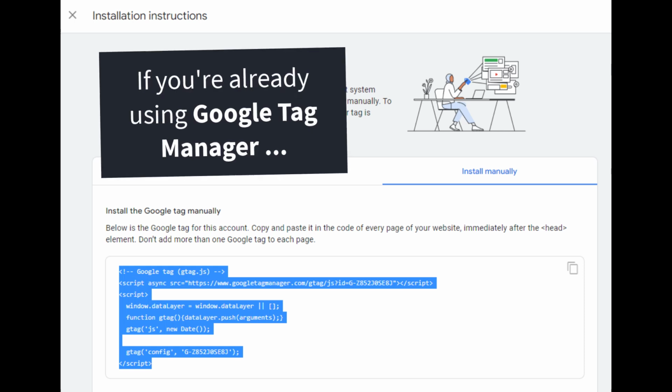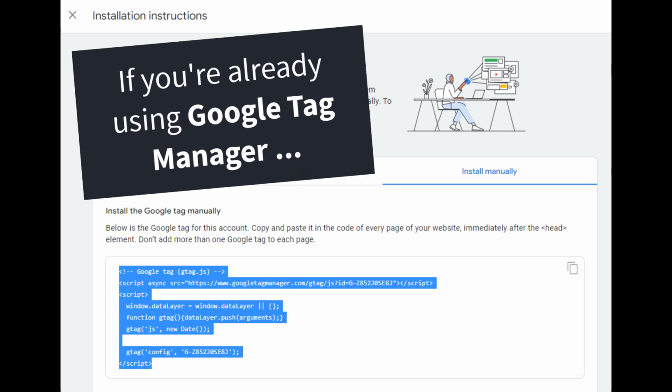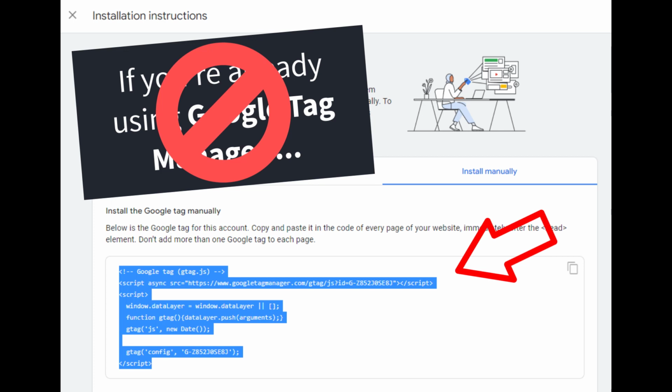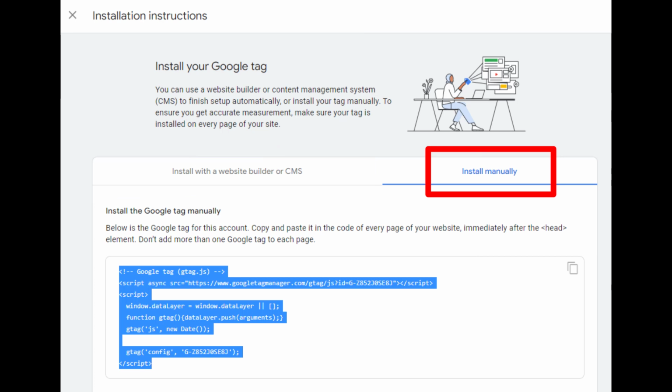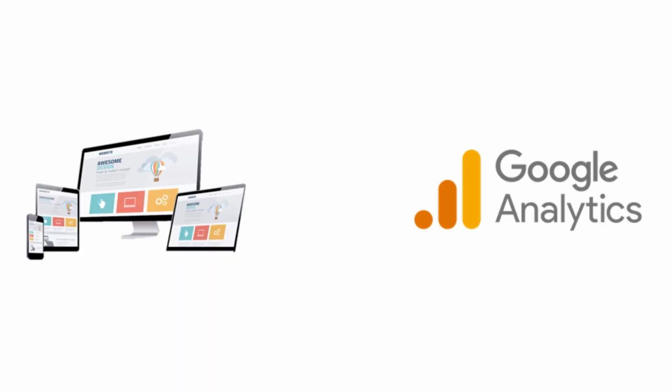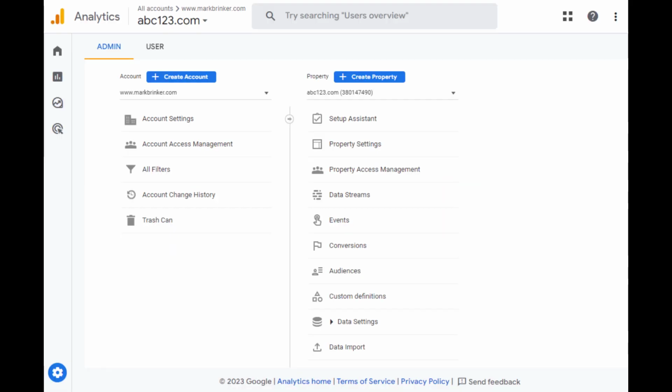A quick note, if you're already using Google Tag Manager, then feel free to add this tag or piece of code to Google Tag Manager. However, if you're not already using Google Tag Manager, don't even go down that rabbit hole right now. Just keep things simple and install this tag manually. You can always upgrade to Google Tag Manager at a later date if and when the need arises. Remember, all we're trying to do right now is turn the spigot on and get the data flowing into your GA4 property. That's it. There's one additional setting we need to configure.